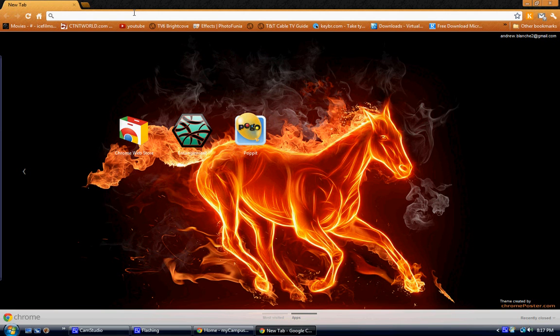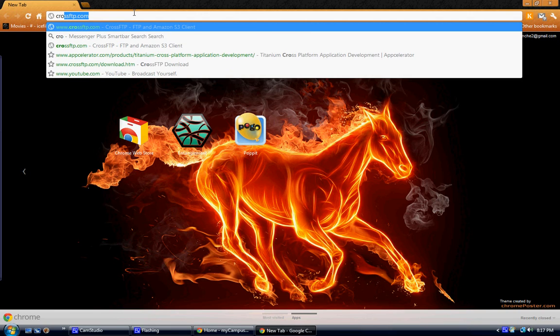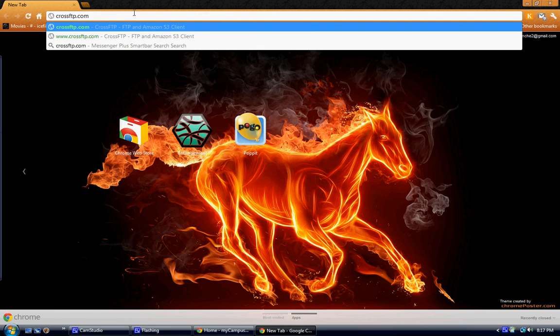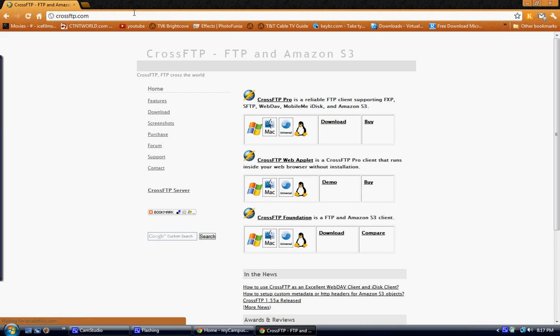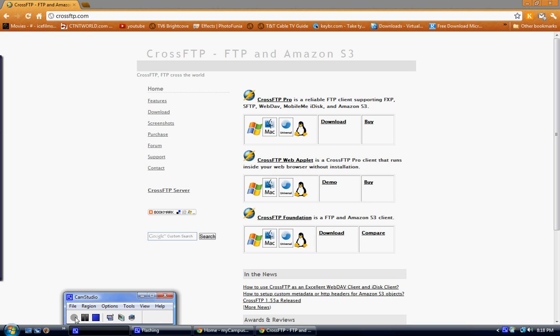We're going to go to the one I use, crossftp.com, which is this one we are searching. Then we're going to download. What I did, I downloaded the one for the client, which is FTP Pro. That's the Cross FTP Pro. I've downloaded this one and installed it. If you do not know how to install it, there are YouTube videos available for installation.